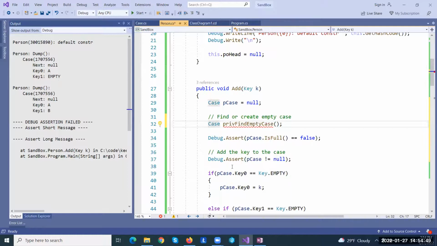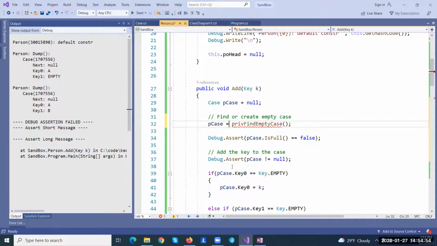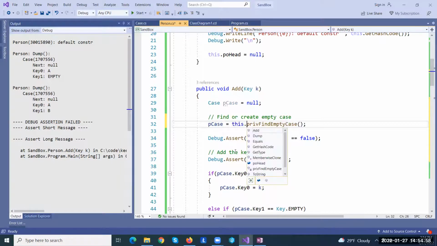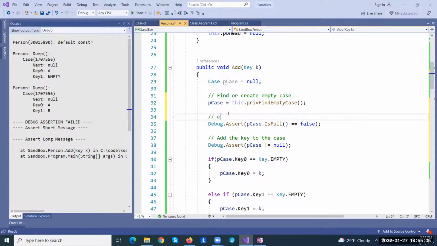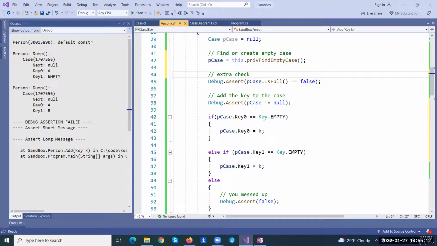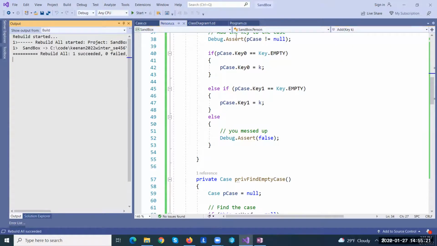Find or create empty case, and this becomes p case equals that. And this is technically this function. Now we just do an extra check. Better be empty. Yes. Okay. Then we can add it into one of these buckets, and if we get here we messed up. So it's a little bit rough logic there, but it compiles.